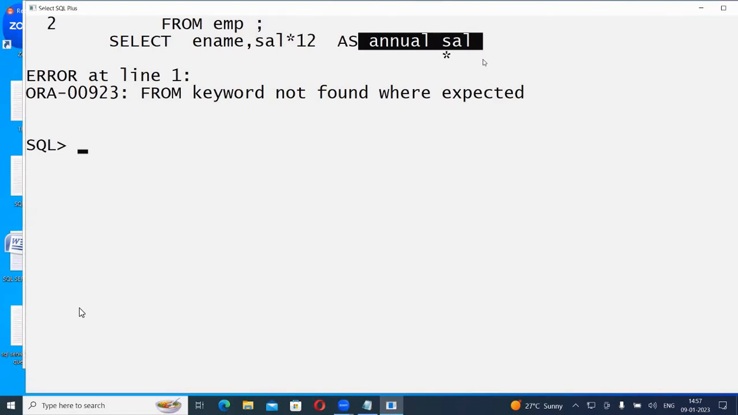There is a rule for names. What is the rule? Name should not start with a digit. Name should start with an alphabet. Name should not contain spaces. Name should not contain special characters. These are the rules for all the names. Those rules are applicable to username, table name, column name, alias name. So here, this contains a space.